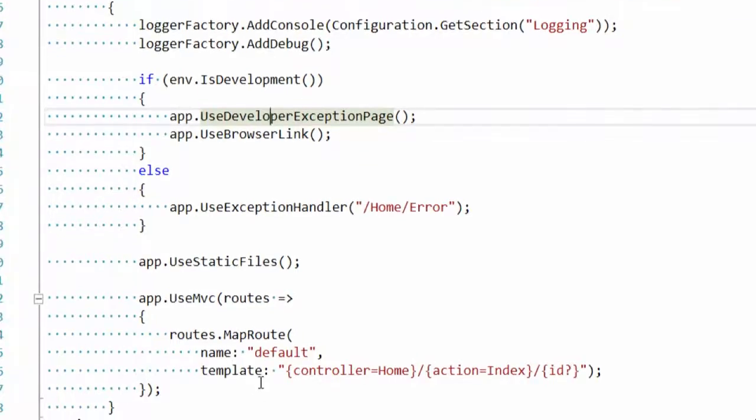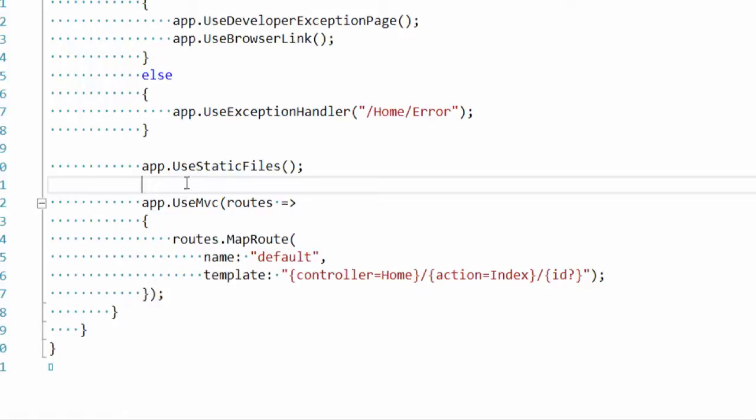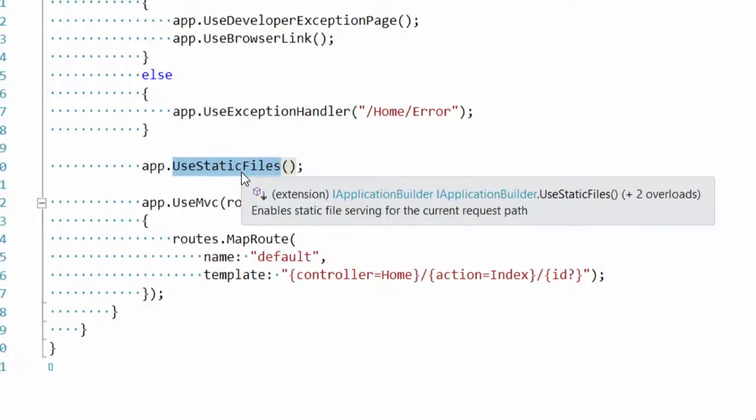But what I'm more interested in is these two pieces of middleware here, which are UseStaticFiles and UseMvc. When you say UseStaticFiles, this is effectively adding a class, like a node, to my pipeline. Every time a request goes through UseStaticFiles, it's going to ask, is this request for a static file that I know how to serve? And if it is, it's going to return that static file, that HTML file, that CSS file.